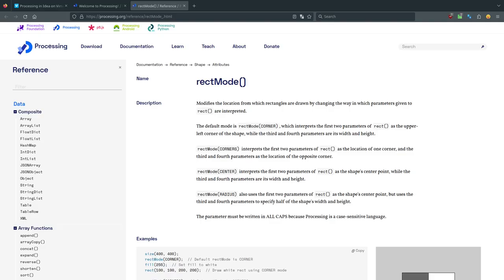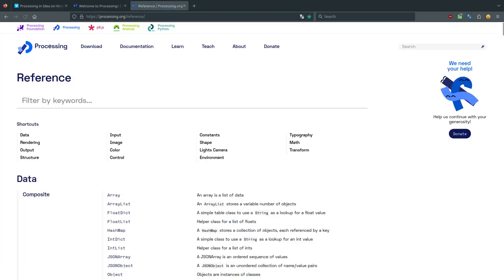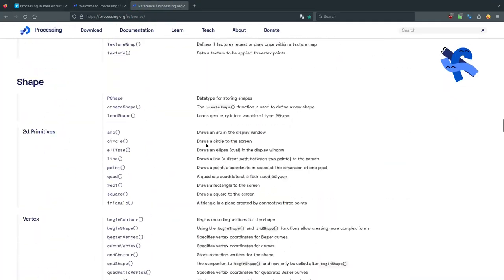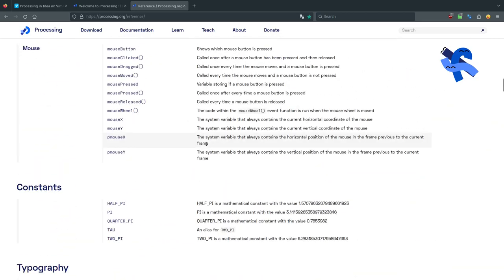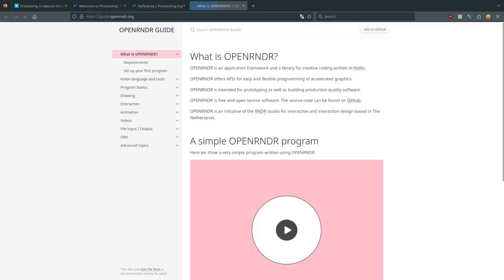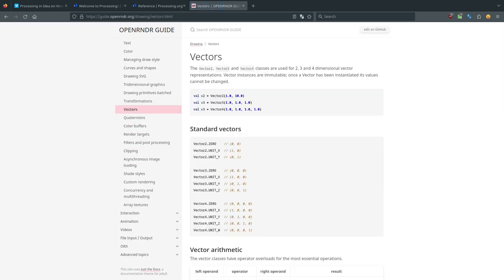Maybe we can quickly show, well, we've seen the reference of Processing, which is this. In this page, you have all the methods that are defined in Processing, and the guide of OpenRNDR is this one. It's not organized like that. It's more about concepts, organized by concept. And this is something we will show in a moment.